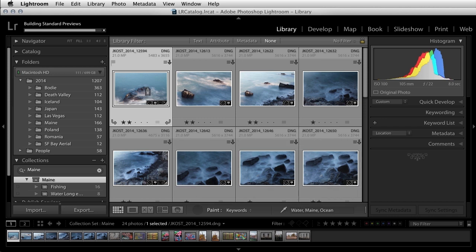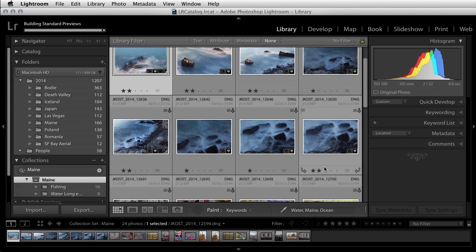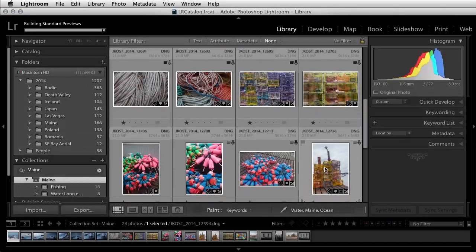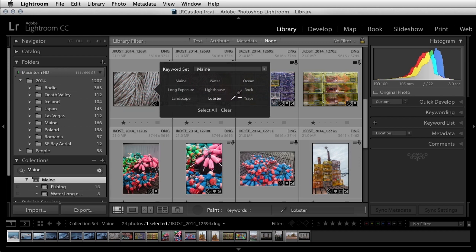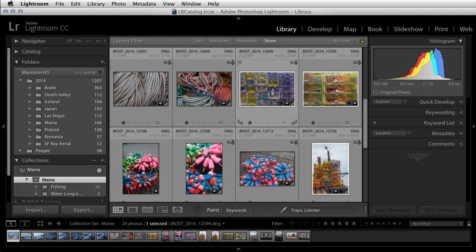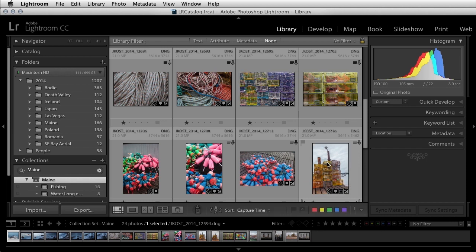Then to add them, I'll just click and drag over all of the images that need those keywords. As I scroll down and I want to change my keywords, I'll hold down the shift key again. I'll select clear, and then I can load this up with different keywords that apply to these images. I'll quickly apply them again by swiping. Then to put the painter tool back, I'll tap the escape key.